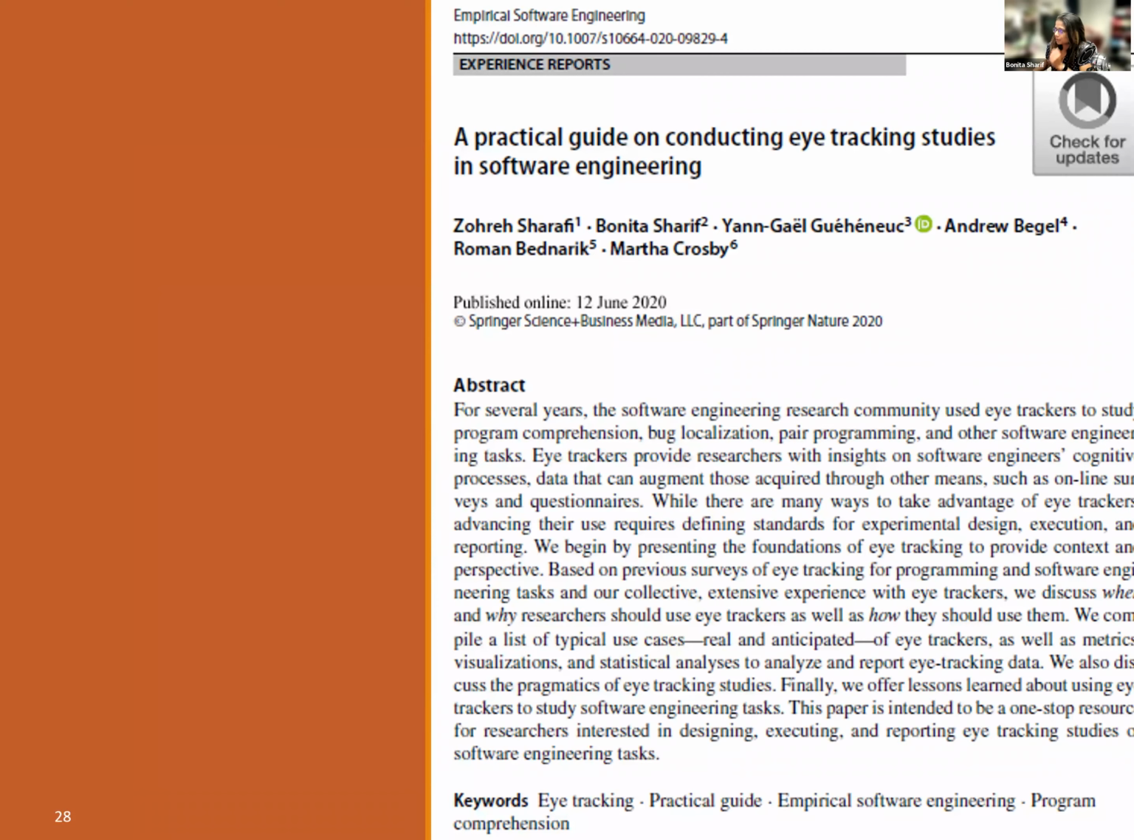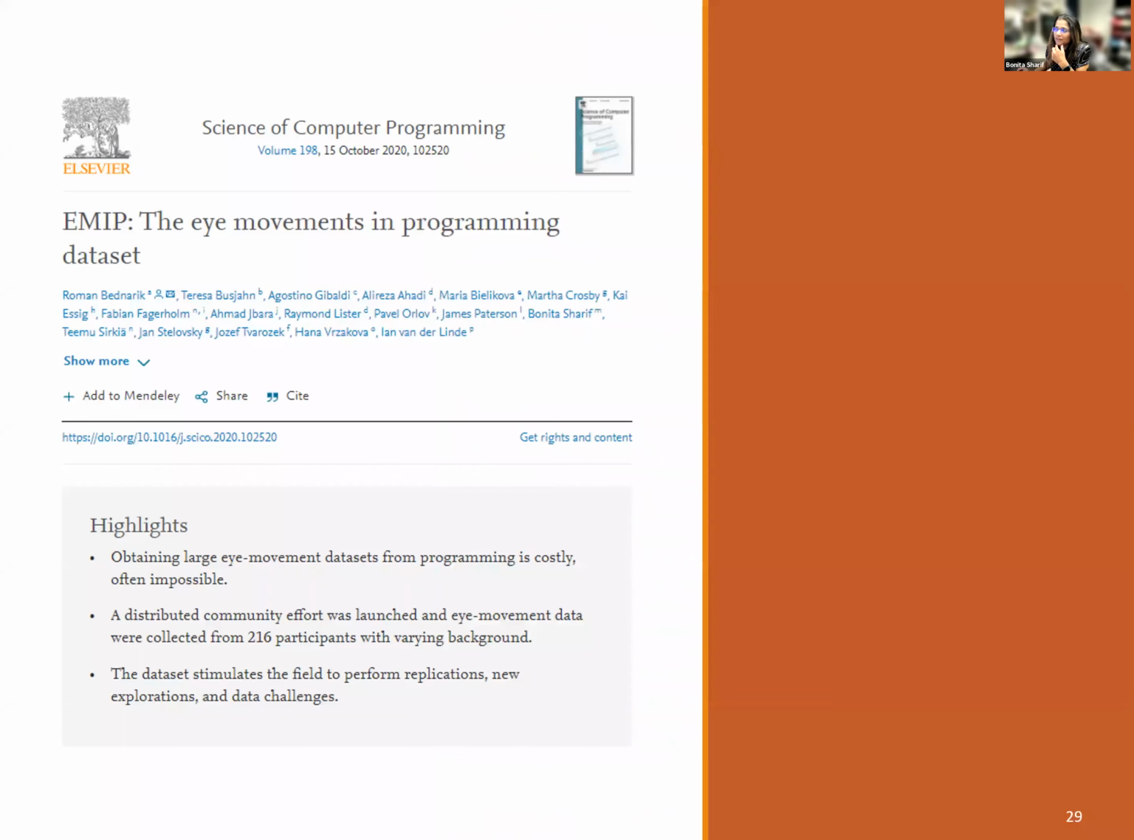We recently published a practical guide on how to conduct eye tracking studies in software engineering. It's a great one-stop resource to read about best practices. And then this recent data set, it's one of the largest data sets that's available on code, but again, these are just short code snippets, but it's still a large data set, 200 plus data points here for analysis.